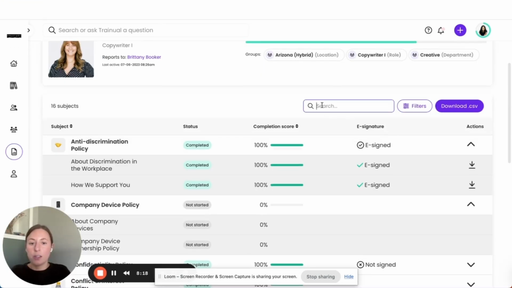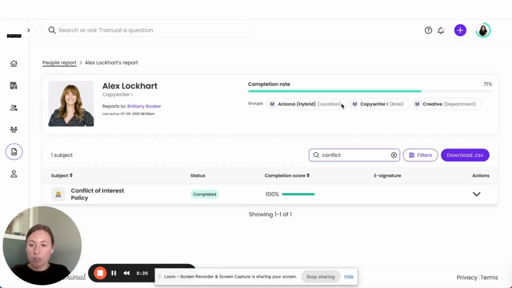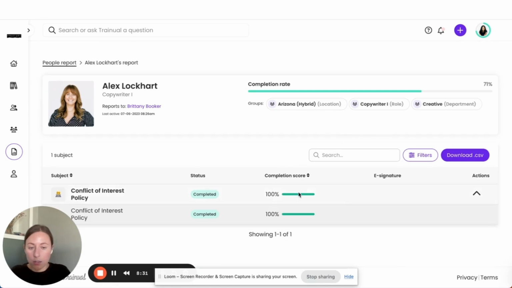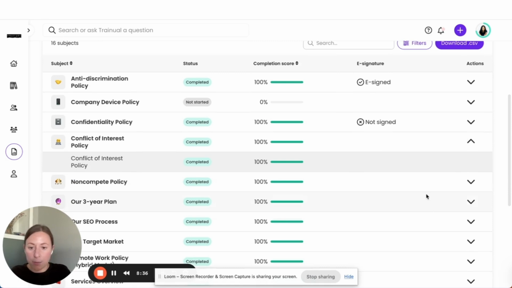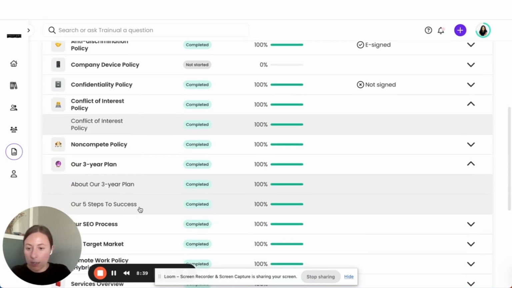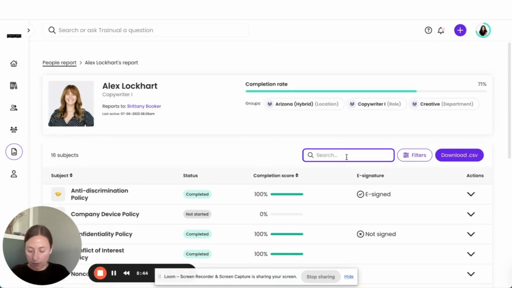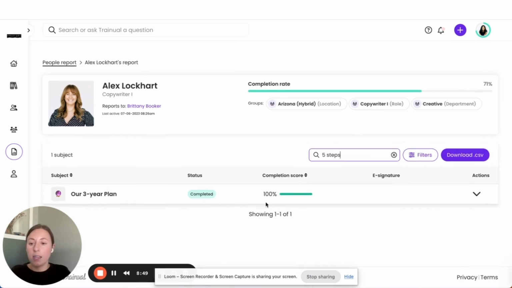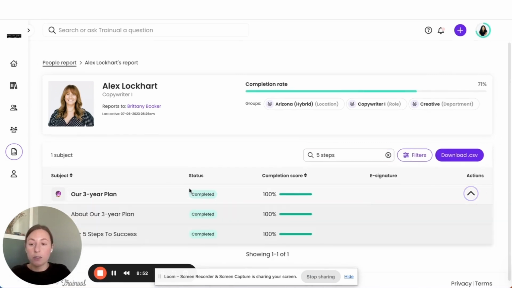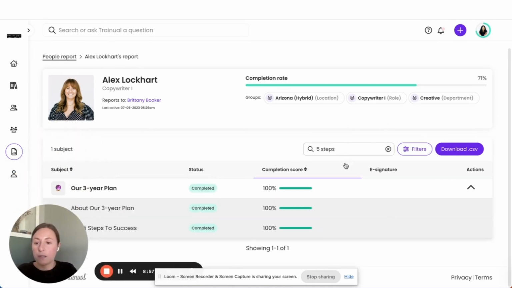Additionally, on this page, you can search by subject name. And if there's anything matching that search criteria, it will populate those subjects. Hot tip, you can also search by topic. So let's say, I'll just show an example here. All right, our 5 steps to success. I'm going to close that. I'm going to type 5 steps in here in the search bar. And it will populate the entire subject. And when I click to expand, I'll see, awesome. There is our 5 steps to success right there when I was searching for 5 steps.